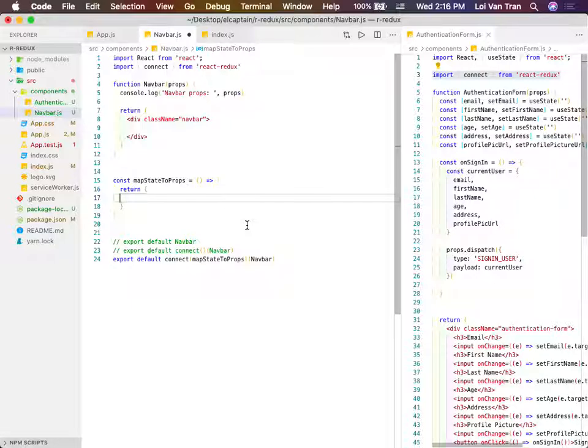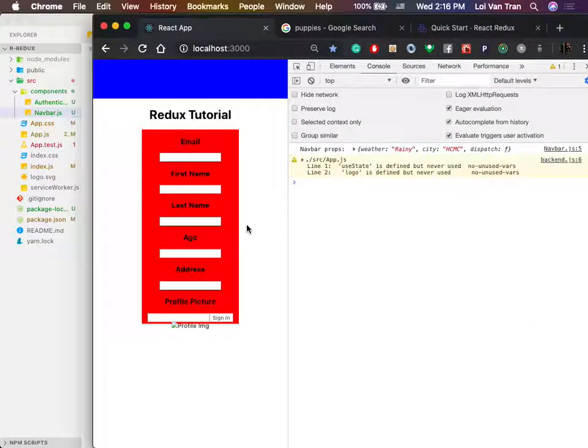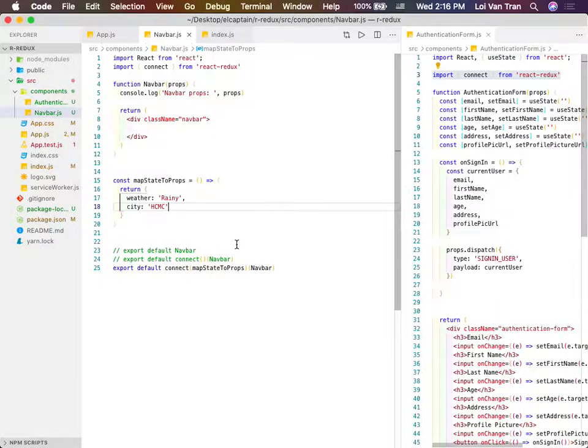So I'm going to say our property, we'll call it weather, is rainy. City is Ho Chi Minh City. So I jump over here. What props do we see in our navbar props, guys? Exactly, it's the one that we just passed in.